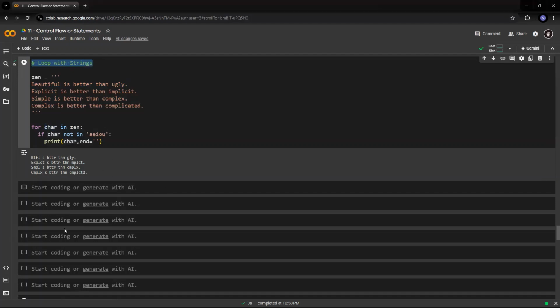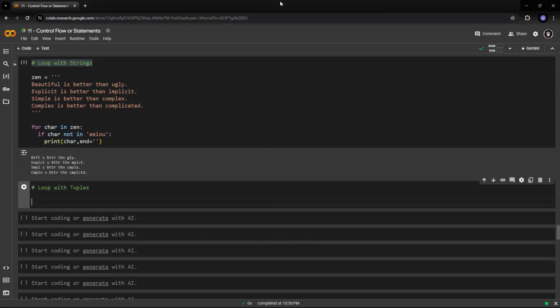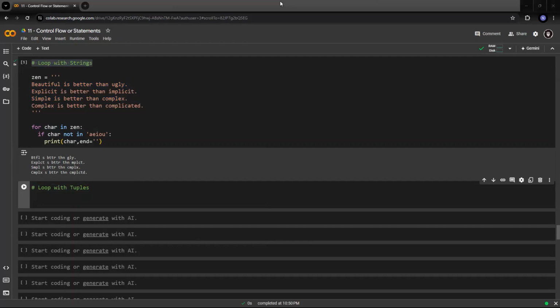So let's loop it with strings. We have done this with strings. Let's loop it with tuples. So we know what tuples are. The Python tuple object is also an index sequence. You need to know that. And hence we can traverse its items with a for loop.